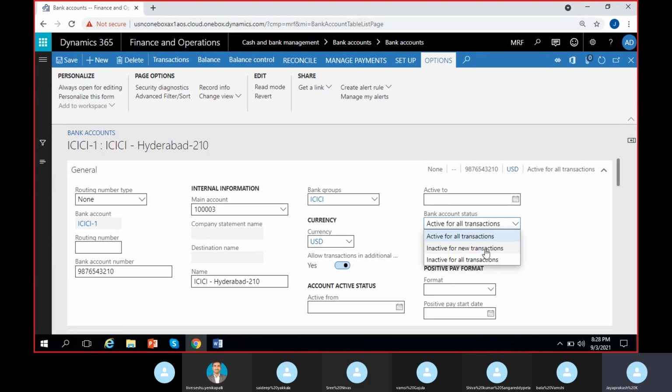That's what it meant. So inactive for new transactions means other than those transactions that are saved as draft or are scheduled to be posted, any new transactions are not accepted for this bank account. Only those few transactions that are in the queue can be posted. That's what it is meant for. Inactive for all transactions means going further, may it be a saved transaction or drafted or scheduled or anything, it cannot be posted, or this bank account will be temporarily suspended for every transaction if I select this inactive for all transactions.